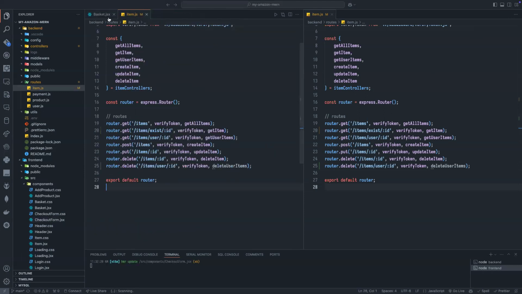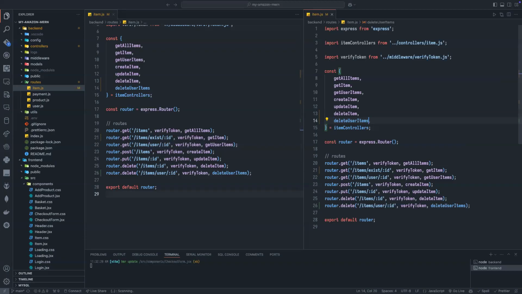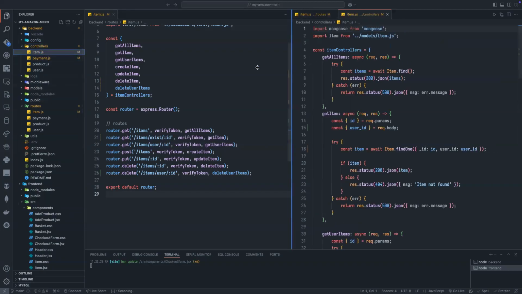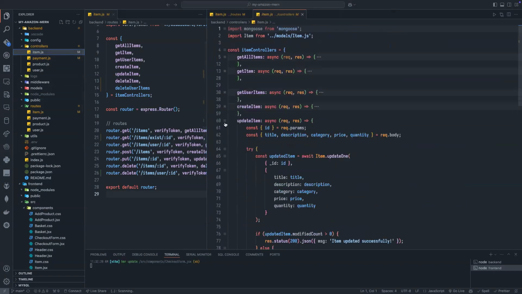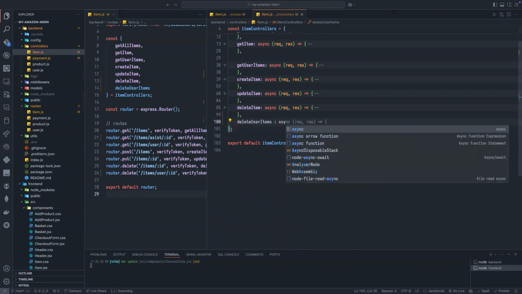So let's go here. Let's get rid of this one. Let's get rid of this one. And now what I want to do, I want to delete user item into, no, yes. I need to add this one. And now here I need to go to the controller, items, and I need to add it here. Voila. And now here, simply like that. Of course, it will be an async function, as you know.